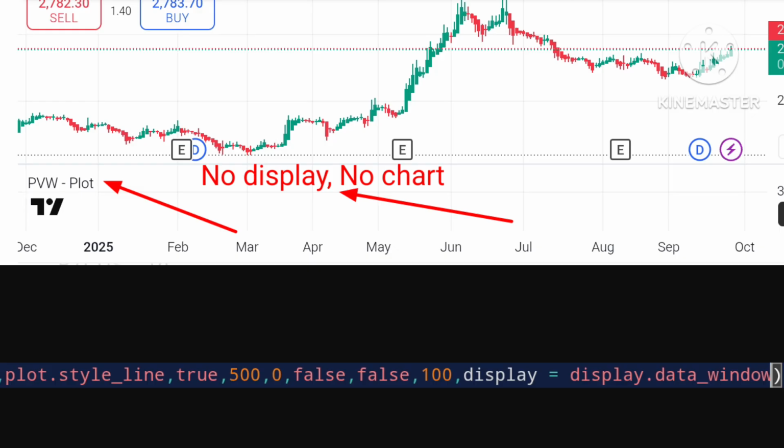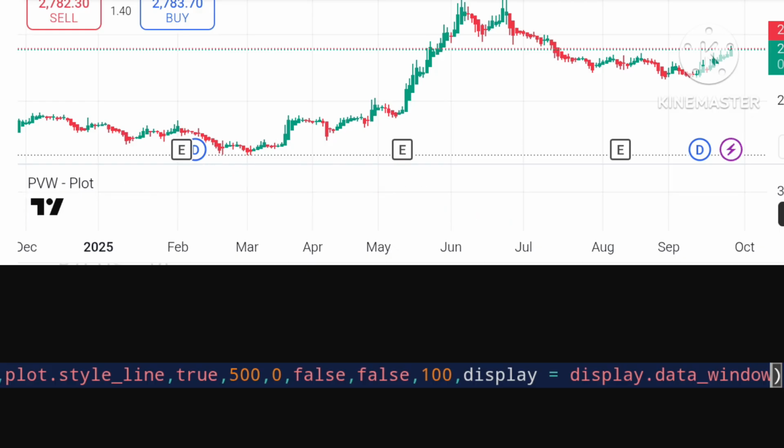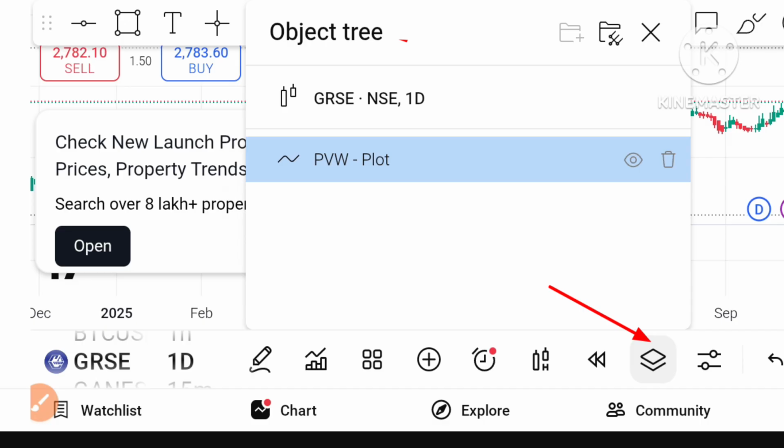It no longer displays here. It no longer displays here. It only displays in the data window. So now when I hover my mouse over a bar, I can see what the value for that bar is, and it will only display here. So this is great for reducing clutter on your script.